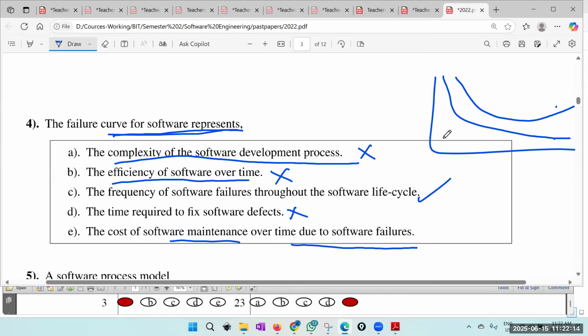So this is failure. High failure means high cost. But it is not only cost, right? We can't say that. The cost does not decrease. No, I'll not go for that. I'll only go for C, because the cost increases as time goes on. I'll go for C. Yes, C.